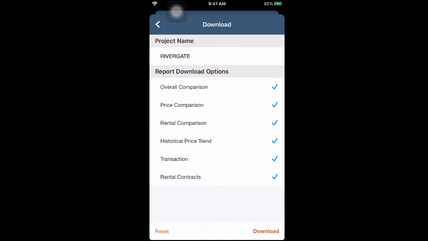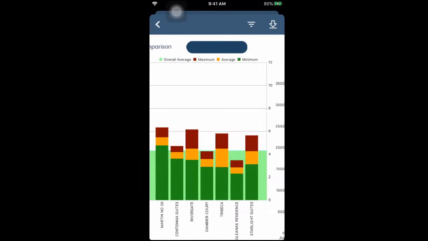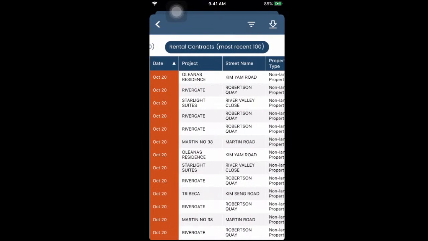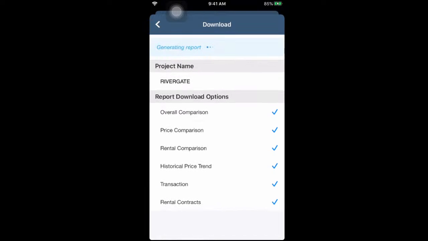So if you are generating a report under the compare report section, this is the kind of info that you'll be getting: the overall comparison, price, rental comparison, price trend, transaction, and rental contract. So whatever you have seen earlier in all these different tabs, they would be in your report. Let me just download it to show you how it looks like in a PDF format.